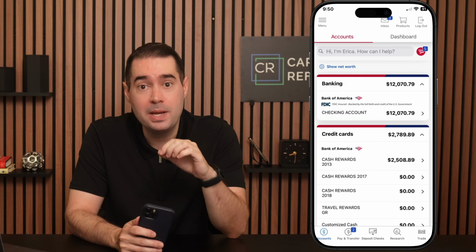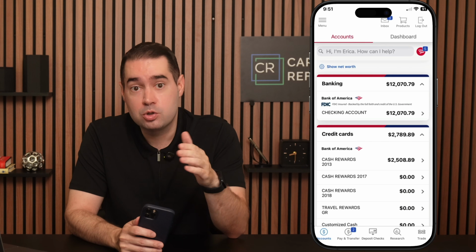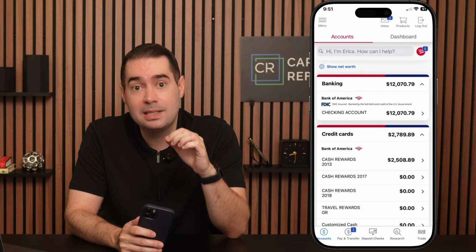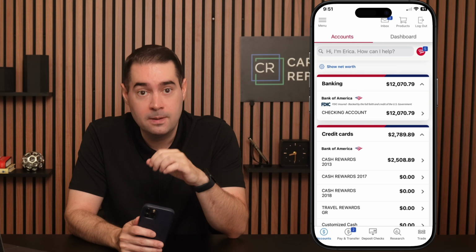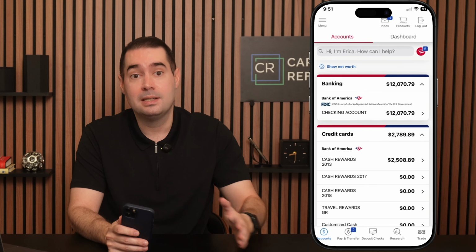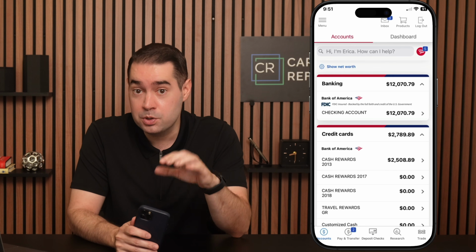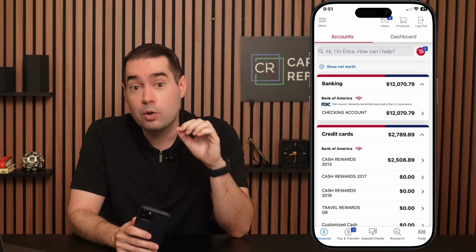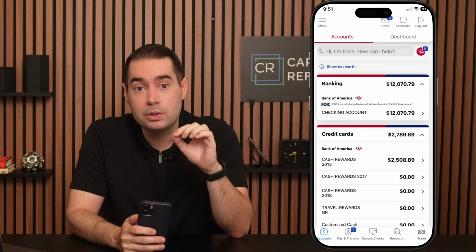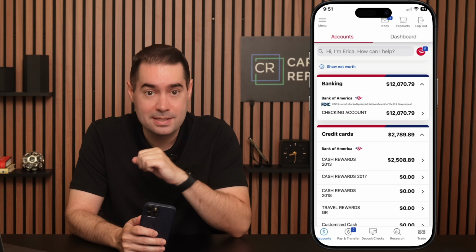To start from your main account screen, you need to get to the credit card you want to redeem from. Scroll down past your banking accounts until you hit the credit card section. Now you'll probably notice that I've got more than one card here: Cash Rewards 2013, Cash Rewards 2017, Travel Rewards, and a few others. That is on purpose, and I will explain it in a second. For now, tap the card you want to redeem from. In my case, it's the one called Cash Rewards 2017.